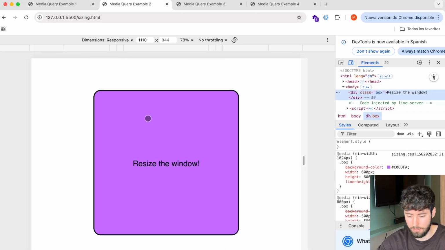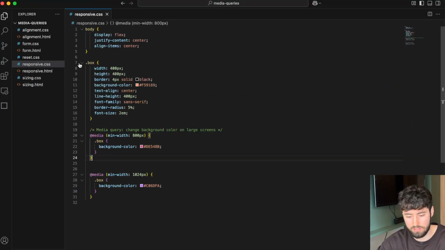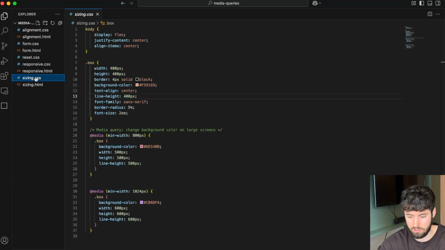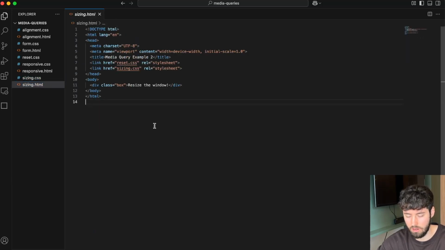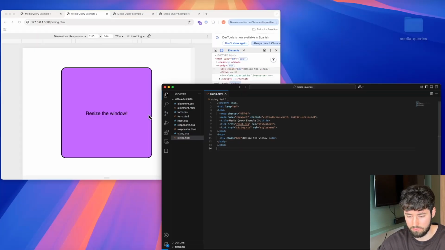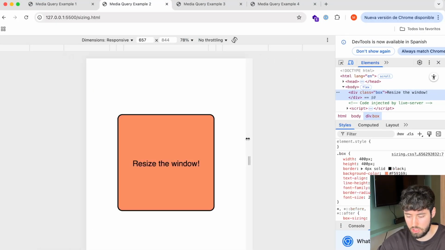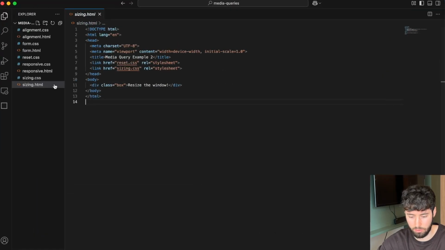Now, example 2, I want to go into a bit more detail about what else we can do. So if we go to our next example, sizing. Okay. So sizing, we have the same exact thing. We have a box, and this time we're changing the size. So let's explore that a bit more.